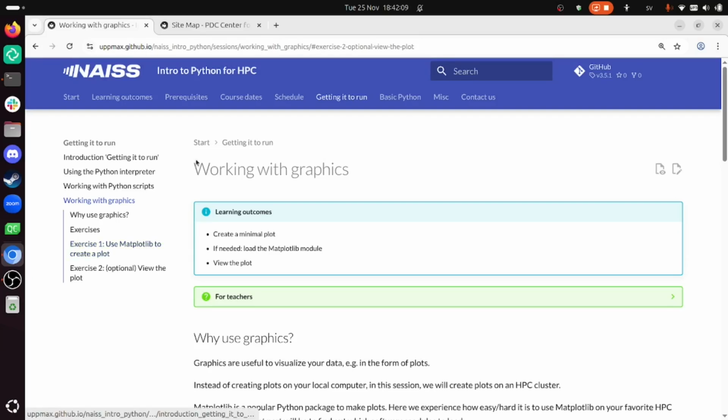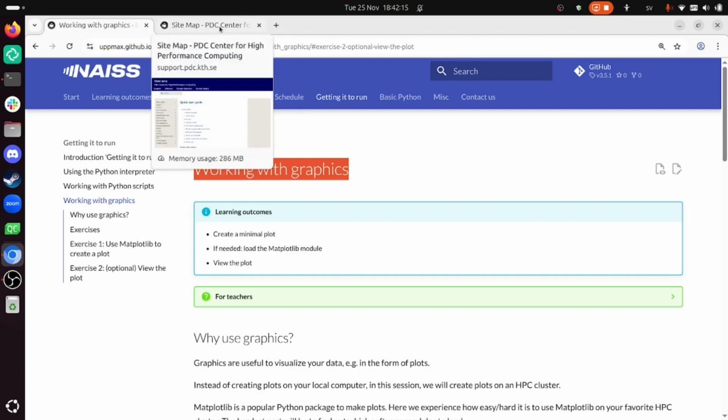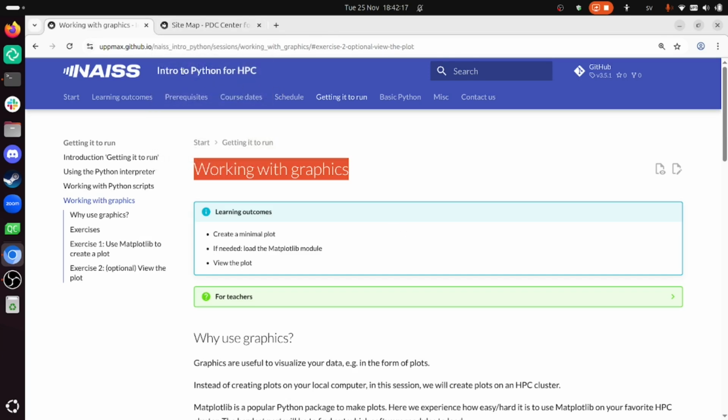Hi, I'm going to show you how to work with graphics for the Dardel HPC cluster maintained by PDC for the Intro to Python for HPC course provided by NICE. Looking at the table of contents, I will discuss why graphics are important, maybe very obviously. Then we're going to use matplotlib, which is a Python library, to create a plot, and then we're going to view it. So that's what we're going to do.